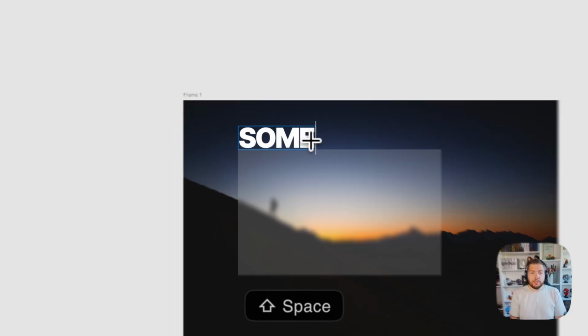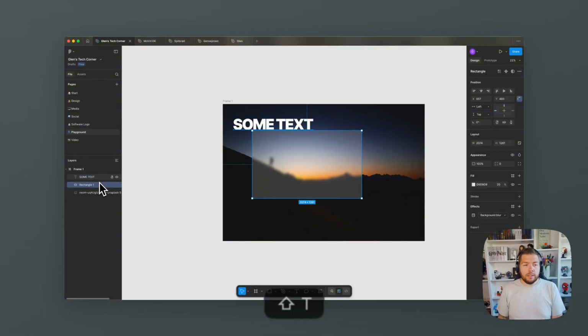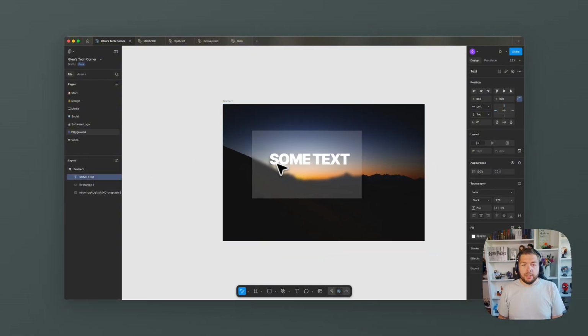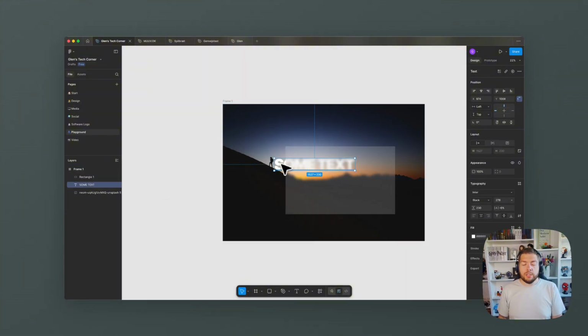But if I added some text here, at the moment it doesn't do it, but if I move it behind it, now it would also blur the text. So this is extremely good if we have a complex design and we want to blur a lot of elements or a part of an image or a part of a selection of elements.